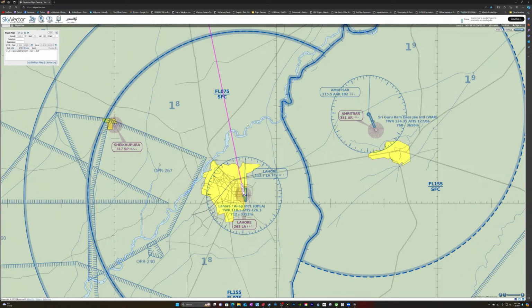So if you are flying towards a VOR, the heading and the radial are different. Your radial is always the reciprocal of the heading. And if you are flying away from a VOR, then the heading and the radial are the same. This is just one thing that you have to keep in your mind.